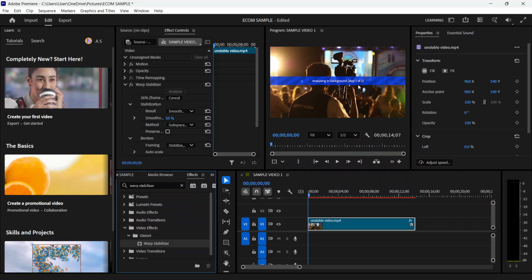Depending on the length and resolution of your clip, this process can take a while, so be patient and let it run. If you want to check the progress, go to the Effect Controls panel, usually found in the top left of your workspace when the clip is selected. Under Warp Stabilizer, you'll see a percentage that slowly counts up as the analysis continues.